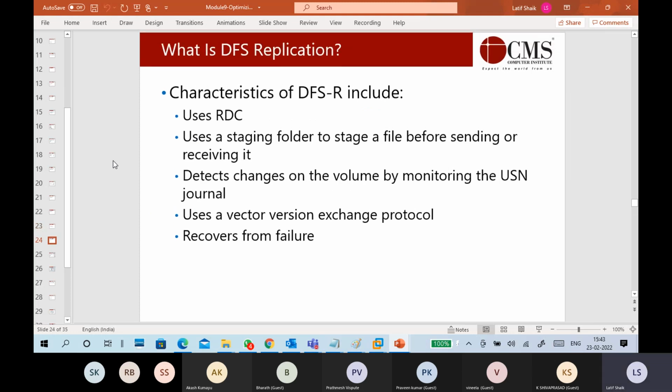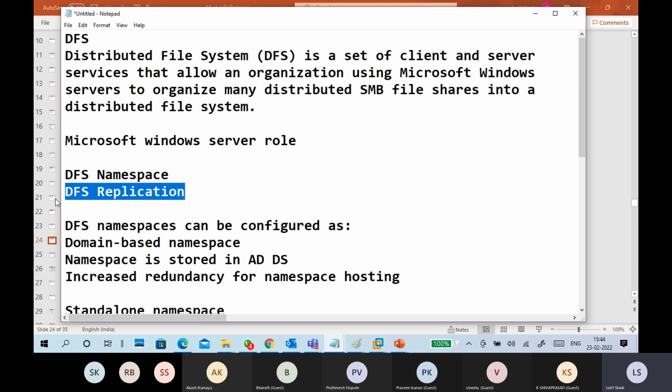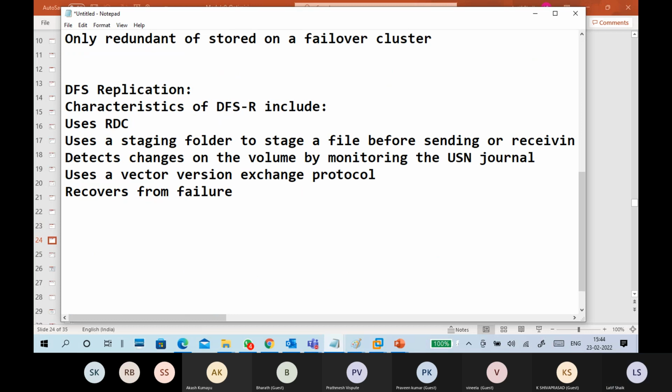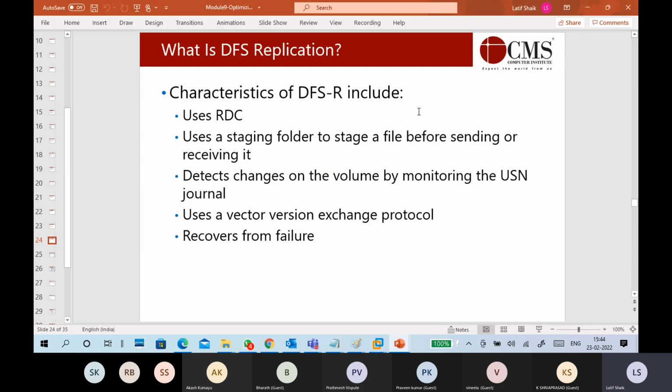Next one is DFS replication. Characteristics of DFS replication include: it uses RDC, remote differential compression; it uses a staging folder to stage files before sending and receiving; it detects changes on the volume by monitoring the USN journal; it uses the version vector exchange protocol and recovers from failures. So I told you two names: one is DFS namespace, another is DFS replication. We'll go through them one by one, starting with the namespace.